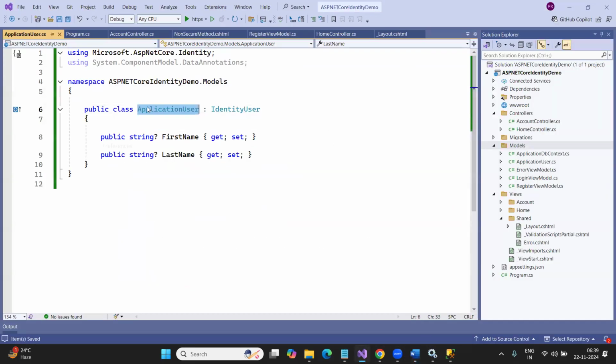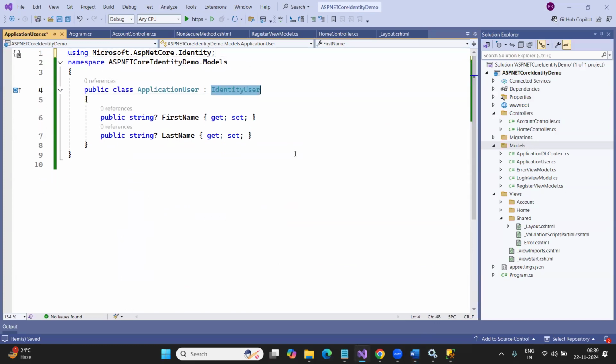Now you can see my class is inherited from the identity user class, and this is the class which I need to use now. So what do you need to do next? Once you create the custom class inheriting from the identity user class, you need to replace it wherever you use identity user in your application. That identity user needs to be replaced with the application user.